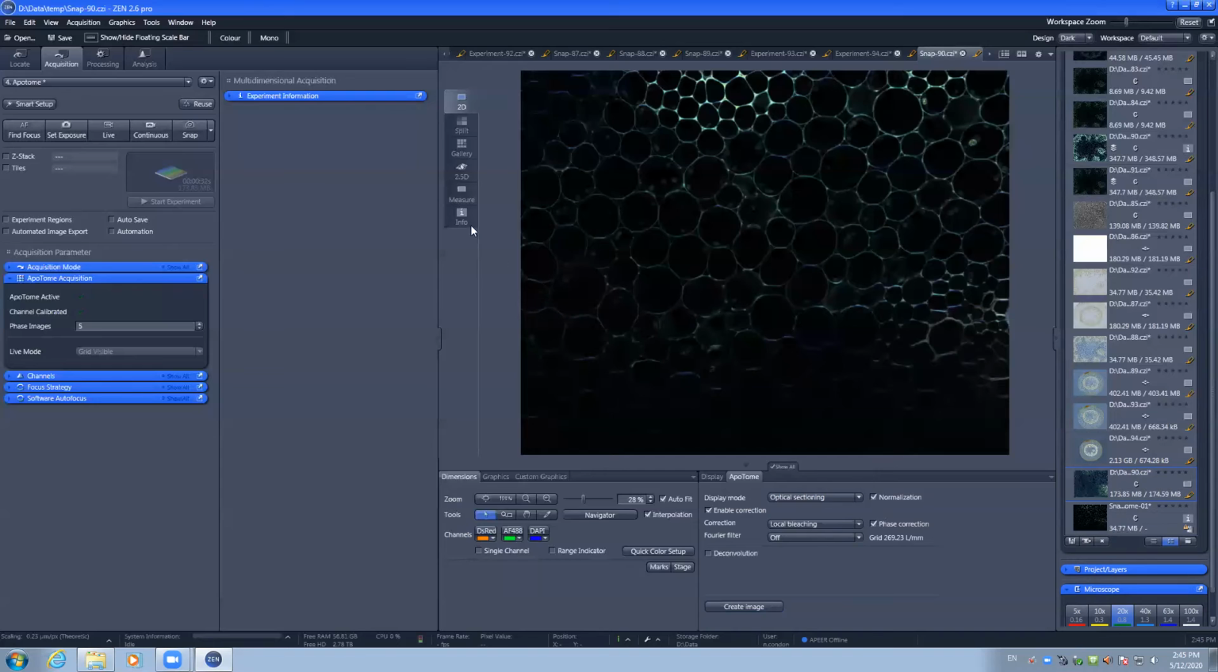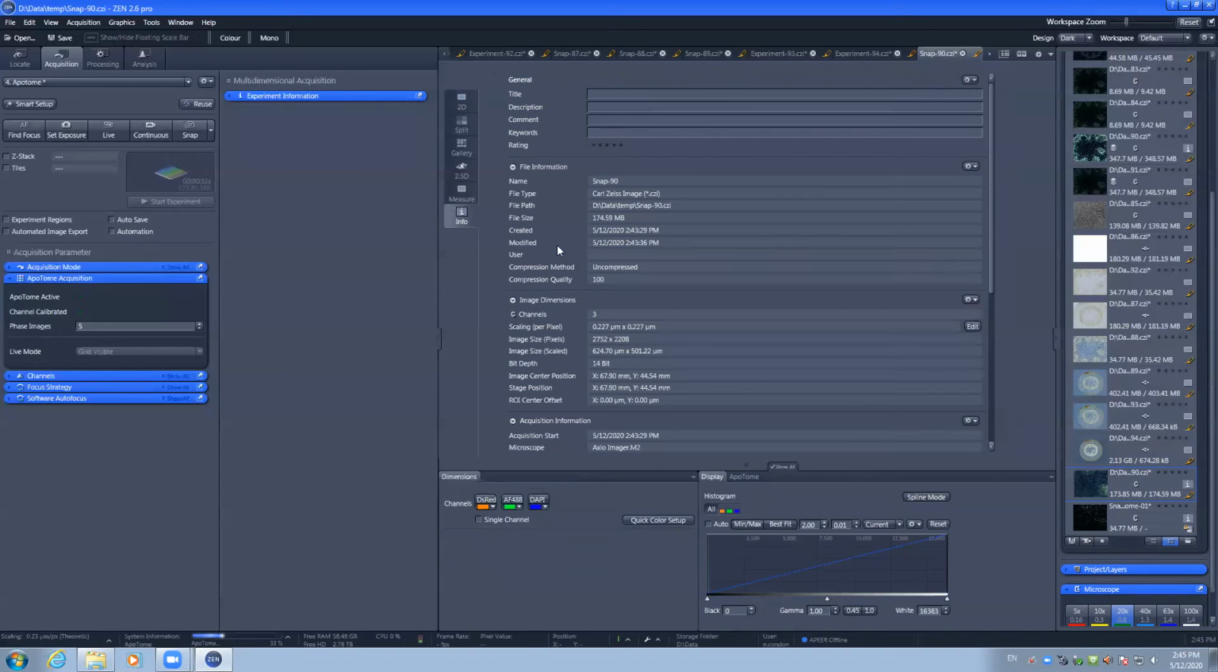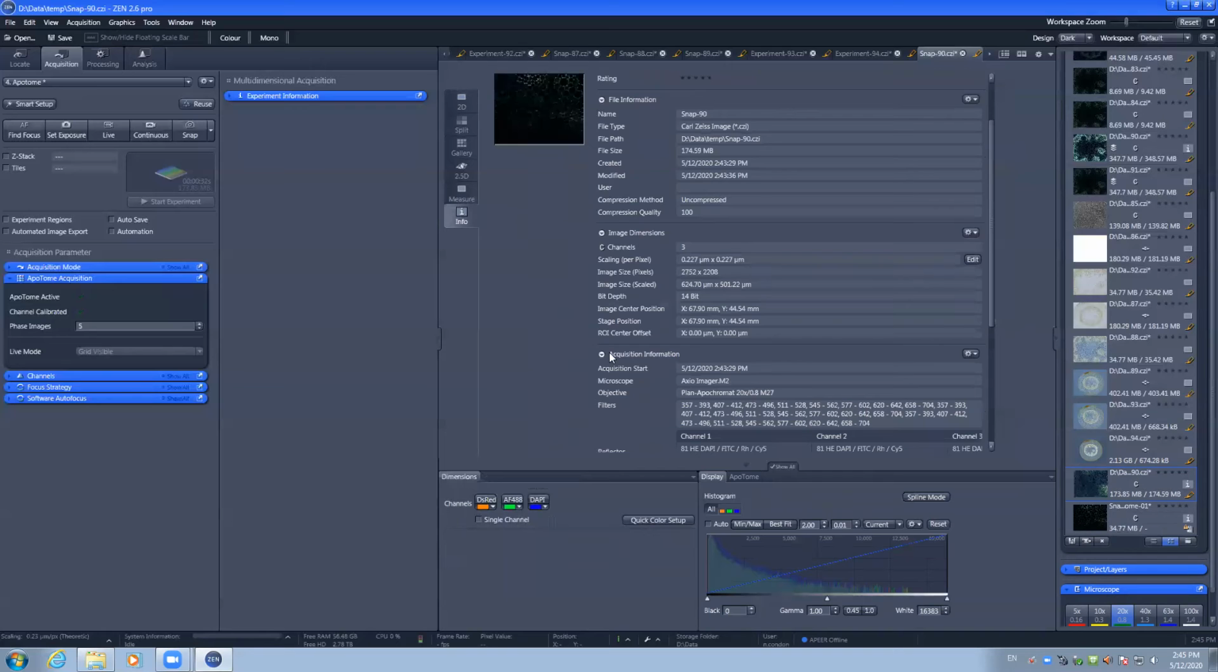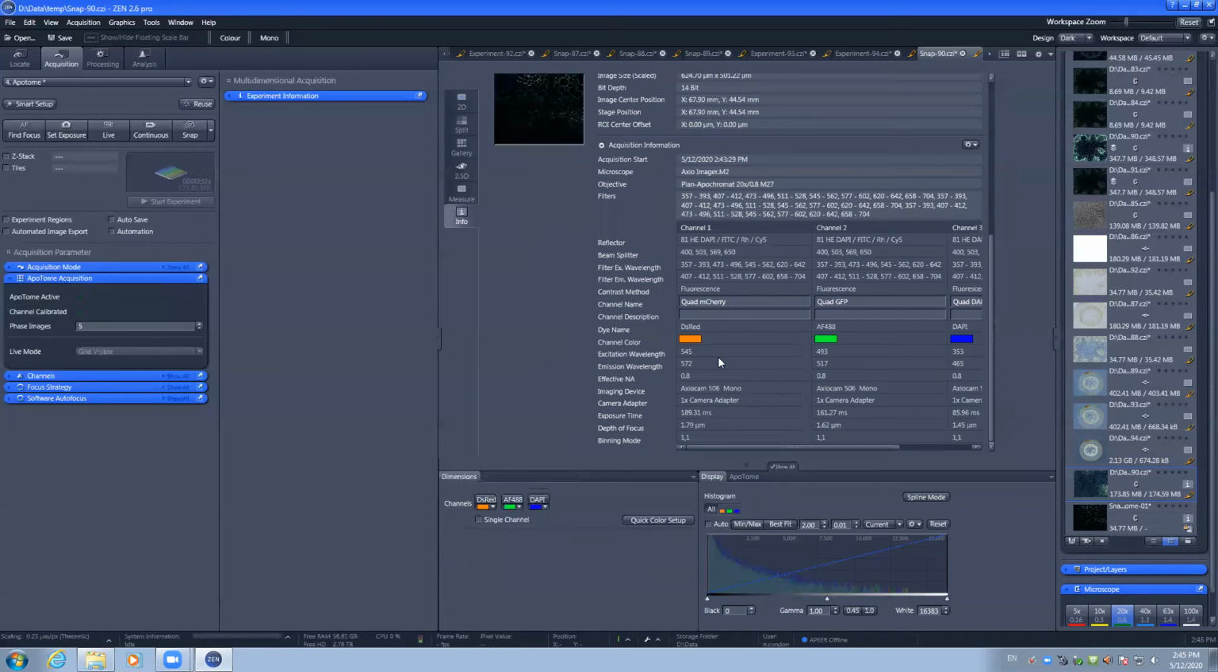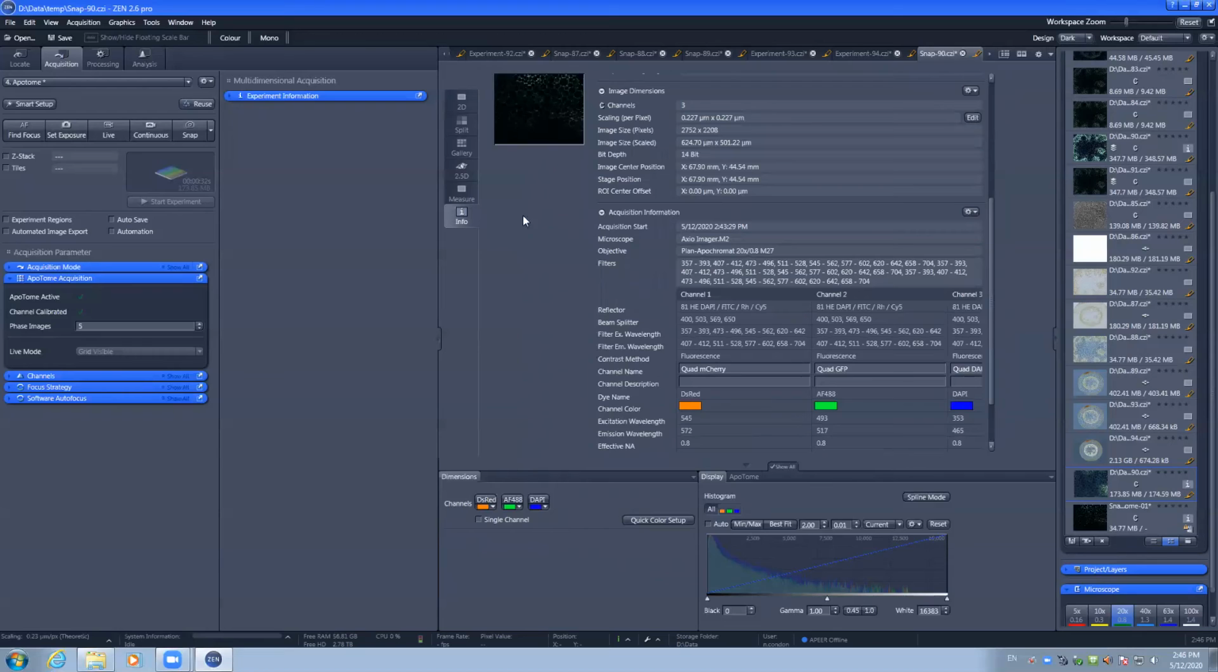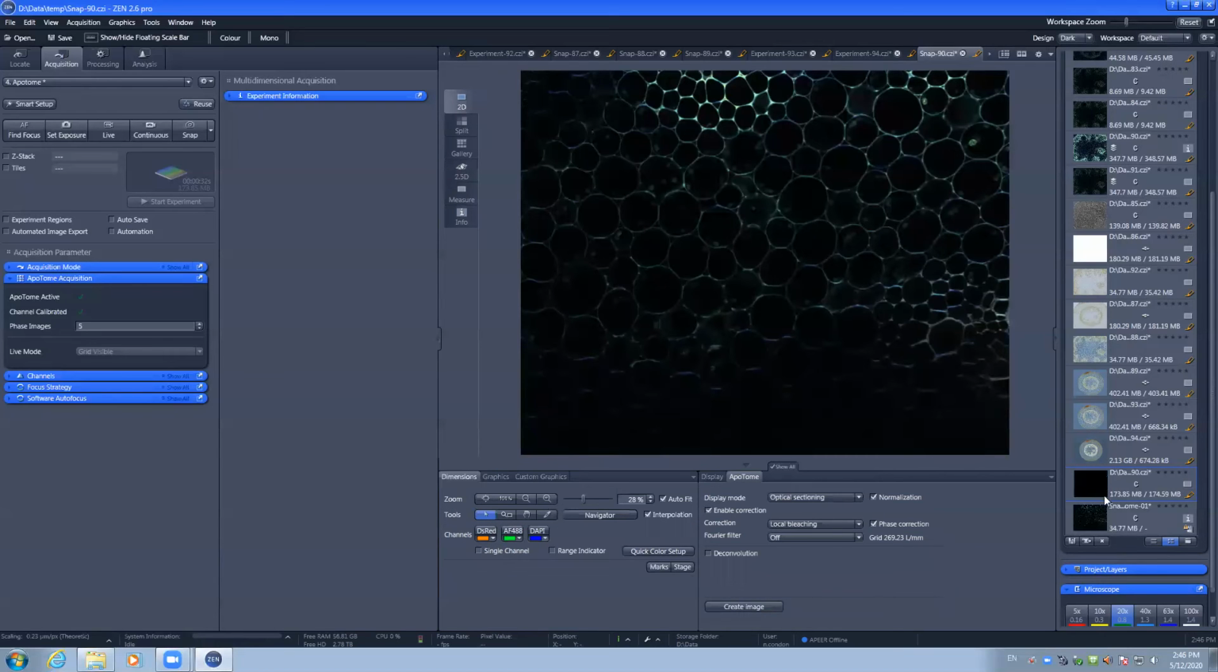In the metadata for this file, not only will it tell you information about scaling, the channels that you've used, it also has information about the apotome grid size. In this case, we used this grid.